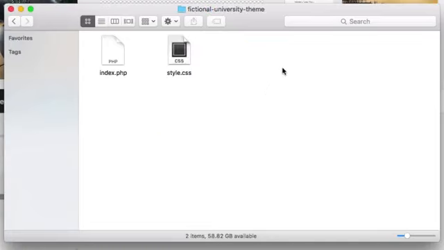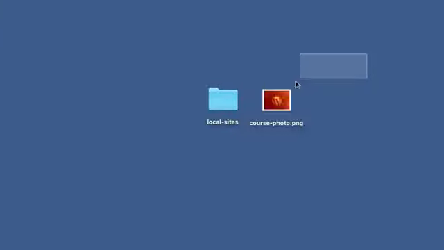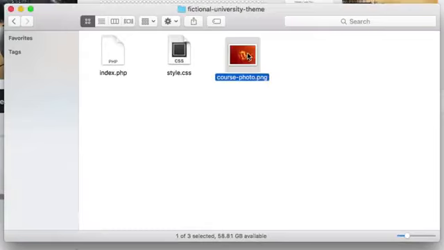And we just need to move an image file to live within this folder, and the file should be named screenshot.png. Now, I conveniently have a PNG file sitting on my desktop here. You can find this same image file in the resources for this lesson, but I'm just going to move this file into my folder, and then I'm going to rename the file to screenshot.png. Okay, because WordPress is on the lookout for this exact file name.